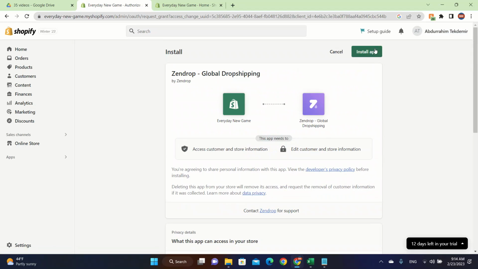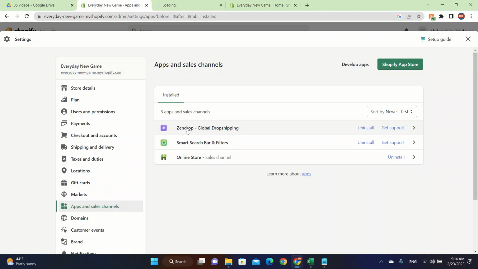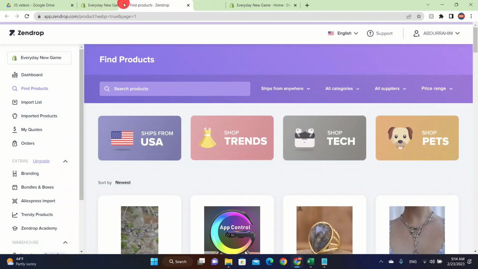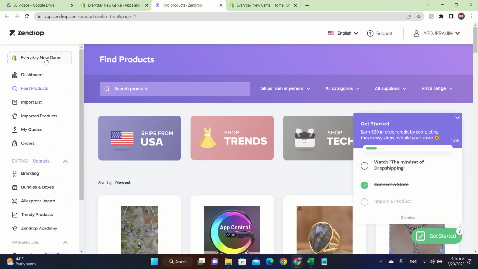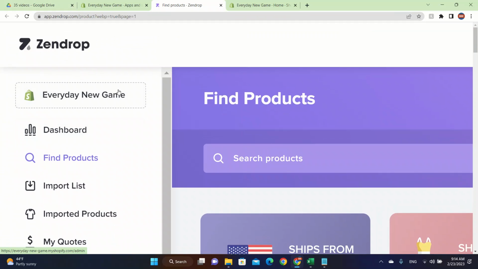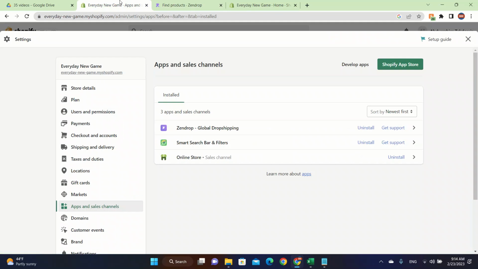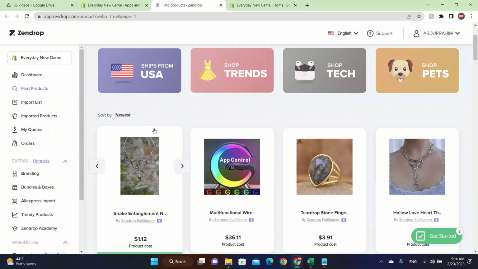And you need to make sure that you install the app. So when you do it, click on install app. So this is the Zendrop global shipping application for using as your drop shipping tool. So that's really cool. And after you link it, there's going to be on the left a Shopify thing where it will be linked. And so in this video, I'm going to be talking about how to use drop shipping for Shopify.